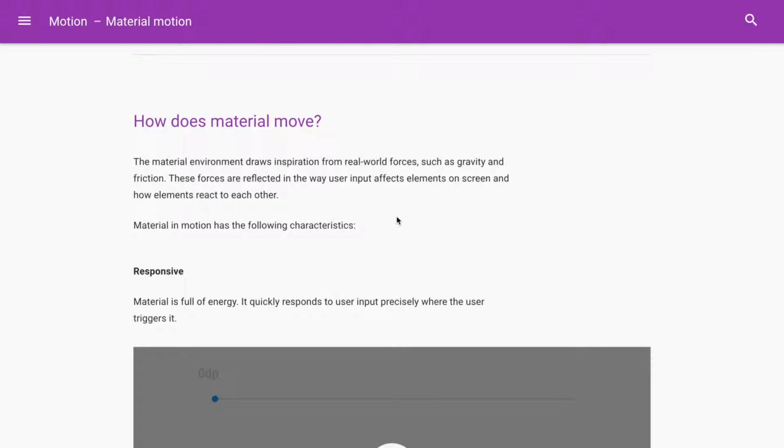So how does material move? We are not going to read it all, but I think this introduction deserves to be read. The material environment draws inspiration from real-world forces, such as gravity and friction. Now, physics is going to be quite important for these guidelines. Also, in the Apple animations, whenever you move a menu up and down, you will see that things actually move and bounce and slow down as they move, because physics has always been front and center, even for Apple.